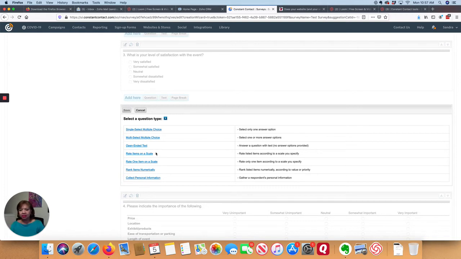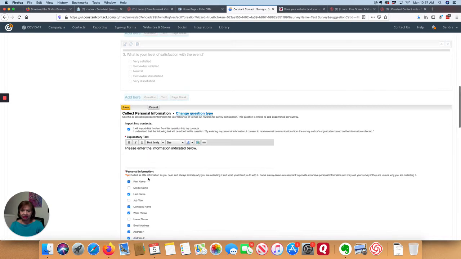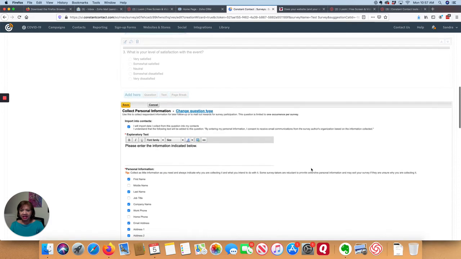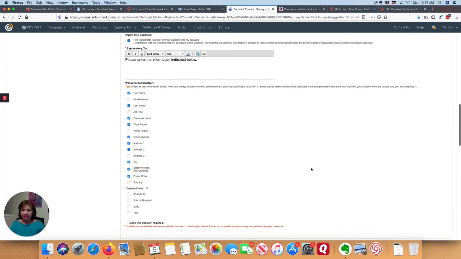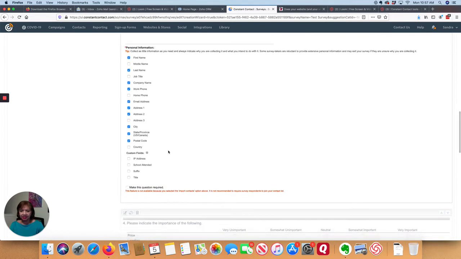And you could have them rate items on a scale. What was your most important? What was least important? What was your favorite? What was your least favorite? That type of thing. And then you can have people rank things numerically, like from 1 to 5, and so on. So then you can also collect personal information. And this gives you some examples of what you can ask. Their first name, their business name, phone number, email address. You can even add in custom fields.